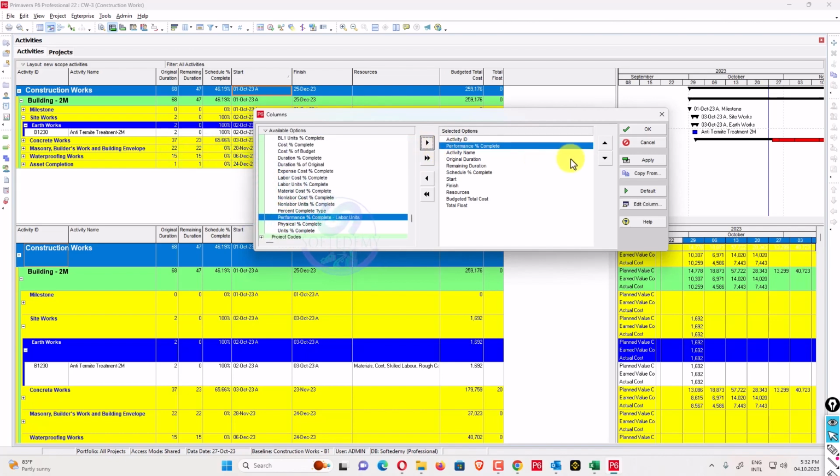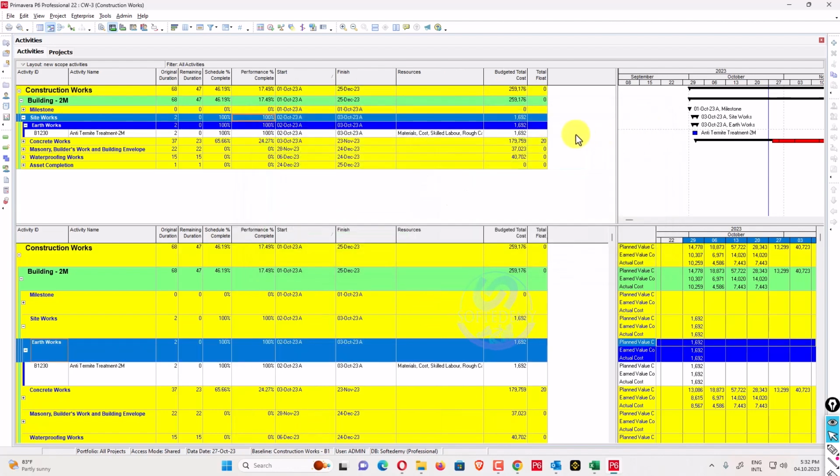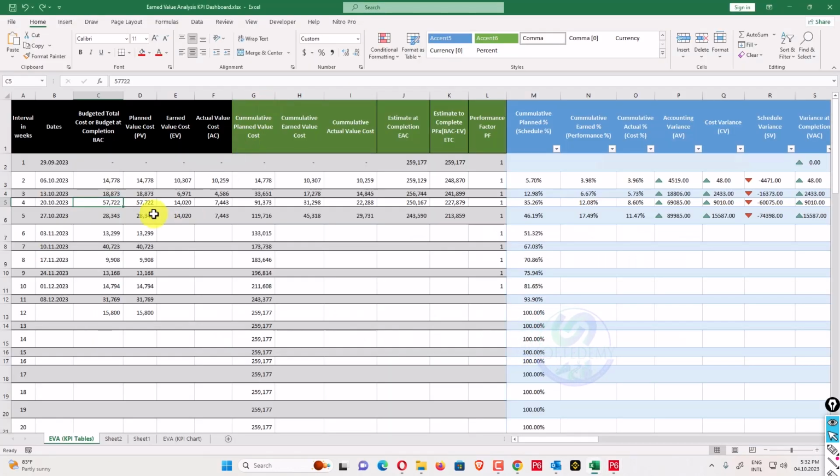Also I'll go here and add another percent complete column, which is performance percent complete, and I told you in the last one how performance percent complete is calculated on the basis of cost only. So there is 17.49 and 46.19.